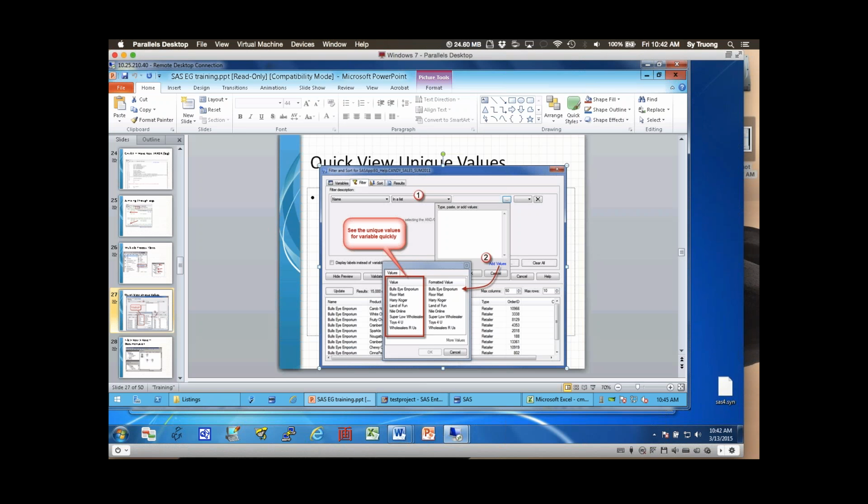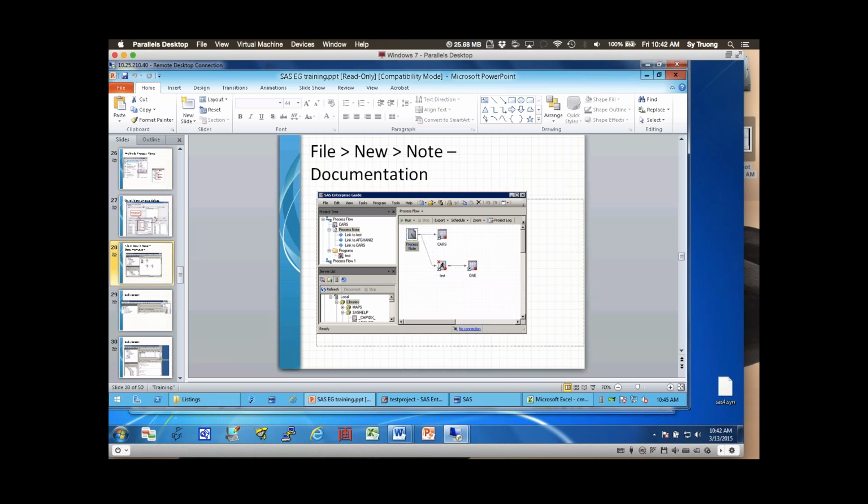Any general questions about the filtering and querying capabilities of EG? Yeah, I think it's worth exploring more for those data managers or programmers that want to use this as a quick way of getting to values. I just wanted to introduce you to those ideas.